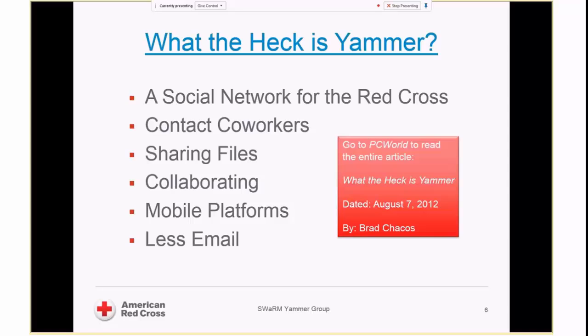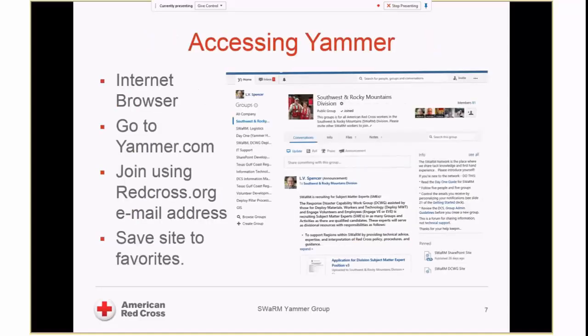So let's first talk about how we can access Yammer. On this slide, you'll see a picture on the right of the Southwest and Rocky Mountains Division Yammer site. This is when I'm logged in, this is what I see. And what you see will be a little bit different because it's all geared towards the user and what groups they're a member of. But to access Yammer, you'll have to have an internet browser, Internet Explorer, or Firefox, or one of the other browsers. And you want to start off by going to yammer.com.